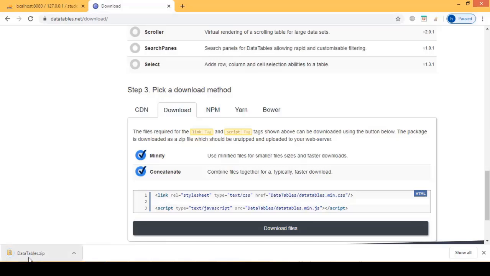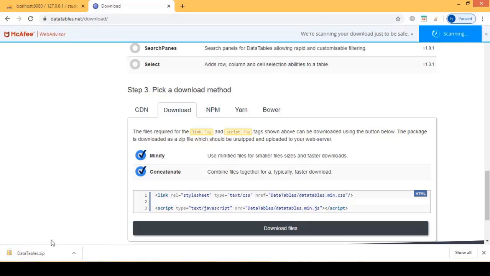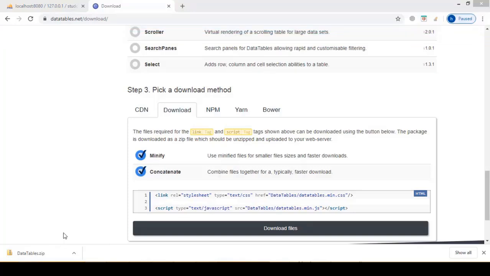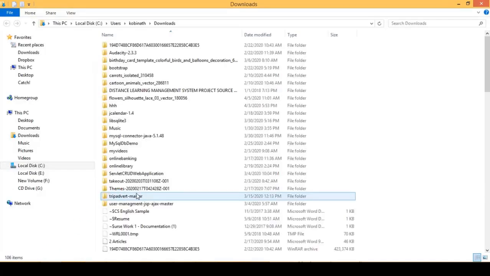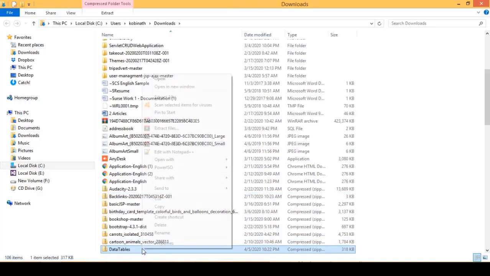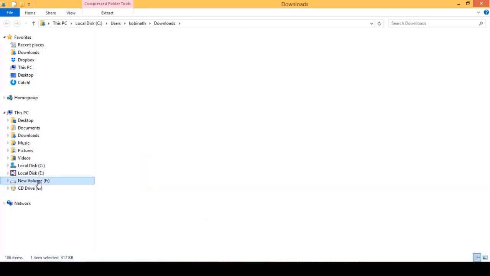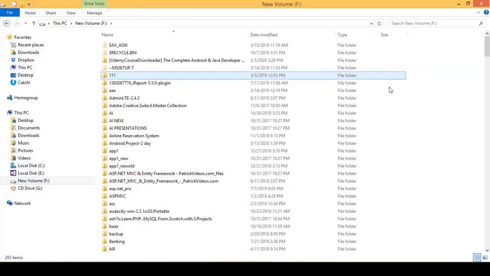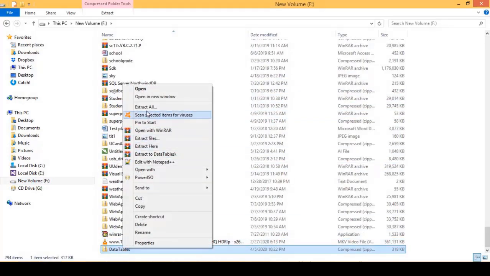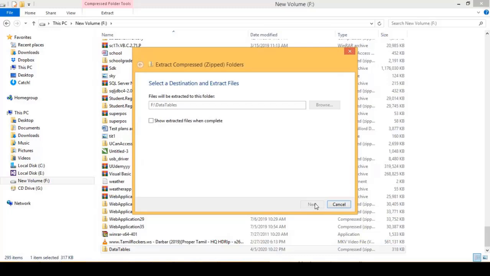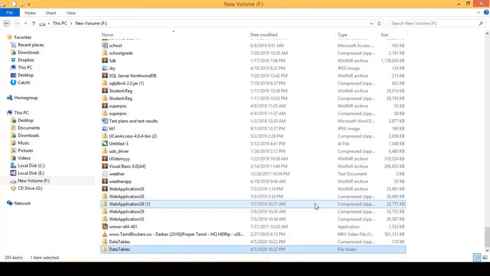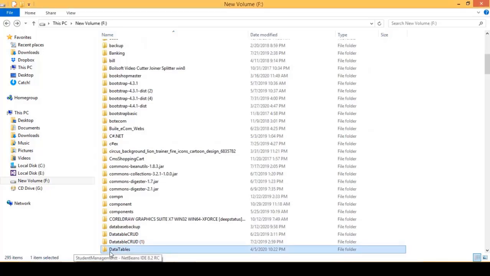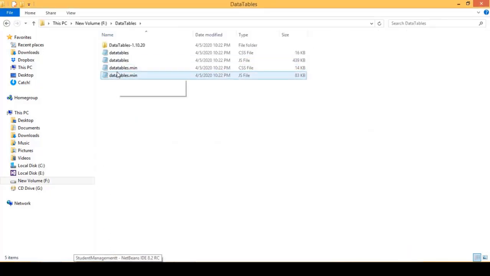Right, it's downloaded successfully here. Right click, show in folder. Right, now here I am going to put it into my F drive, cut off. Right, now I am going to extract this one, extract all. Right, data table. Here double click and open the data table folder. Now here these are the two files we needed, data table min.css and data table min.js.